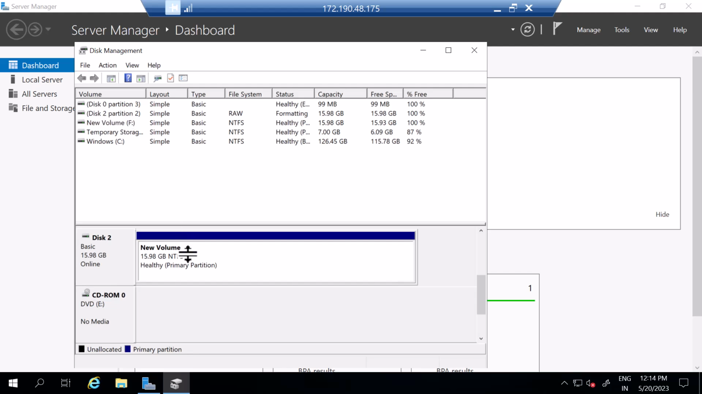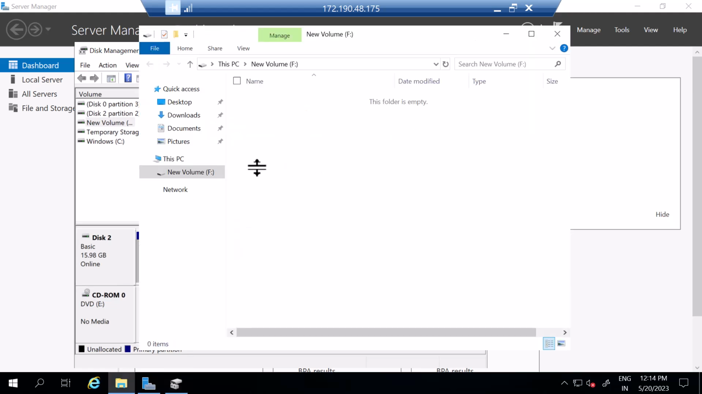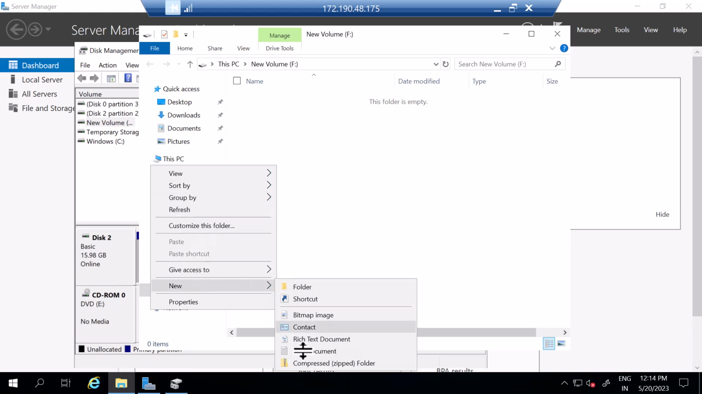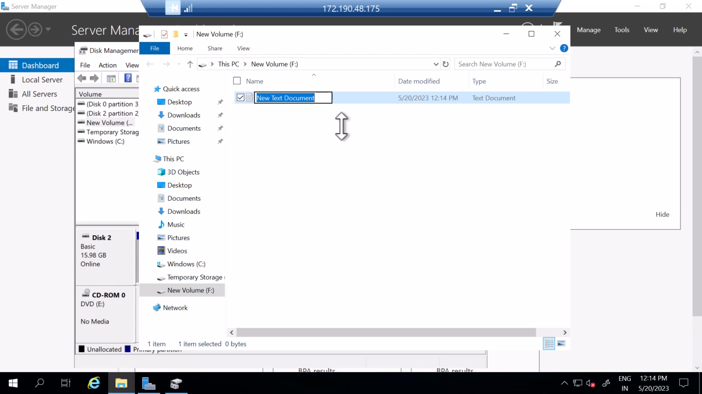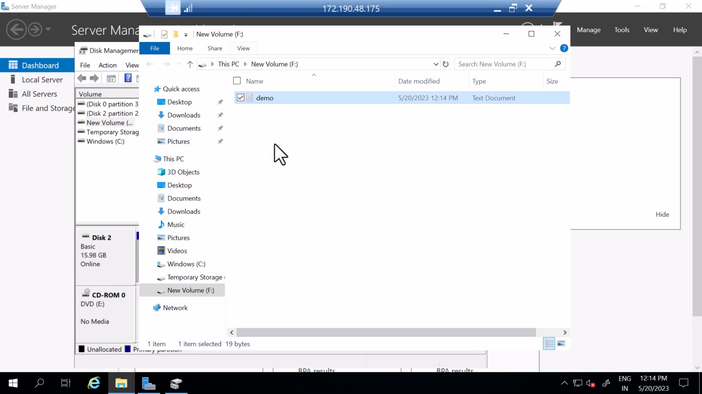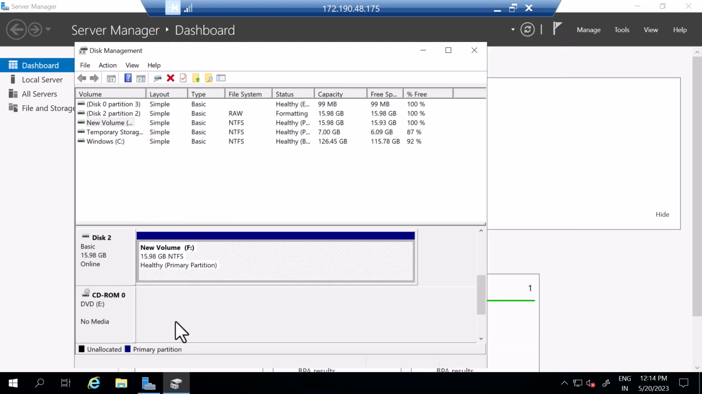Let me go to explore. I'll create a new file here. Text document, demo. Let's say in this, let me update. This is shared disk. Okay, let me save this. Save. All right, now you see this has how many disks? This is a 16 GB disk. This is a default disk, right?